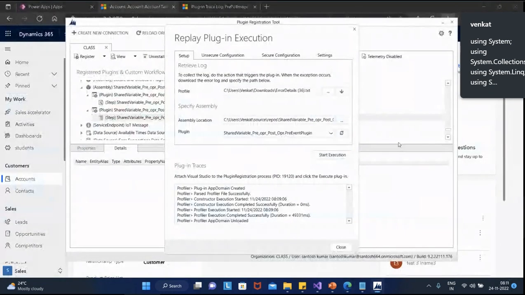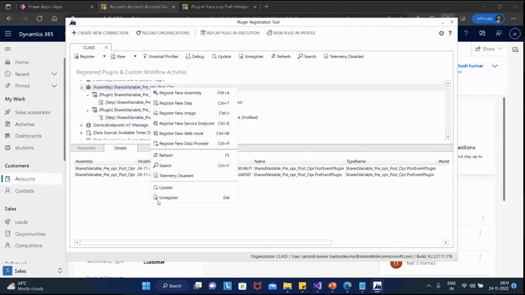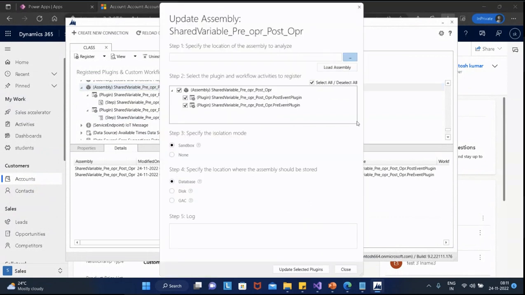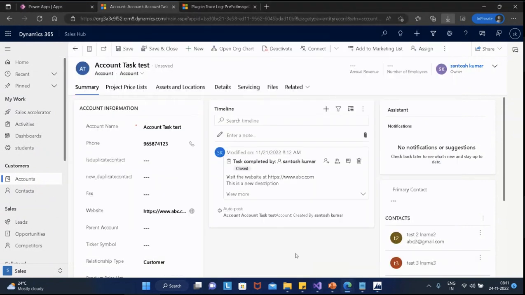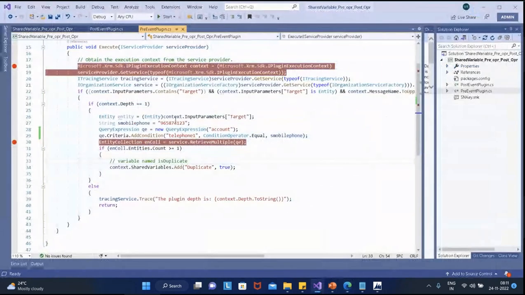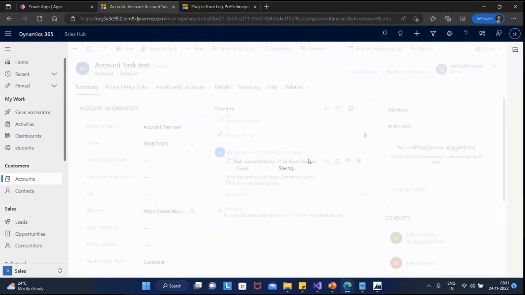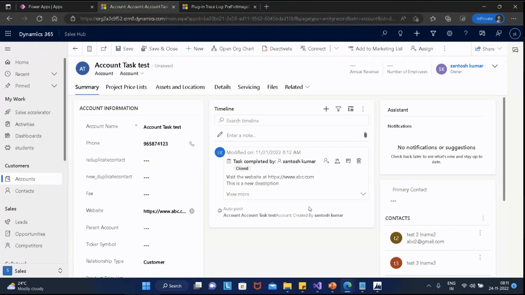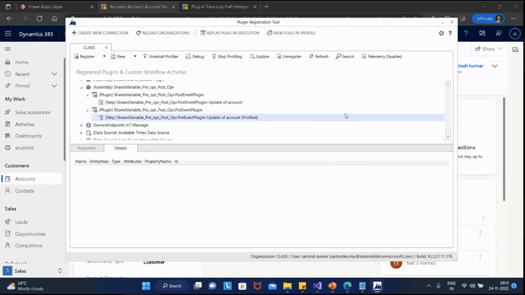Let me re-register. Got an issue. We need to re-register the plugin. Update the plugin. Right click, update assembly, update. Done. Get back to the application. They'll try to modify the value with the existing value. We need to stop the profiling, right? In order to test, stop.